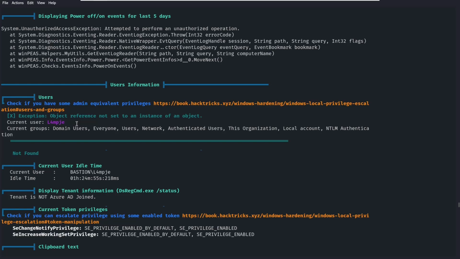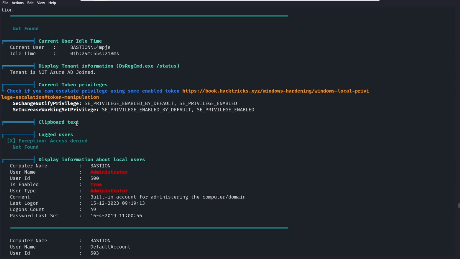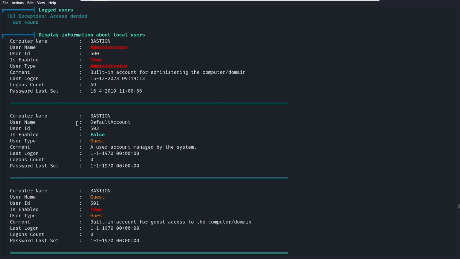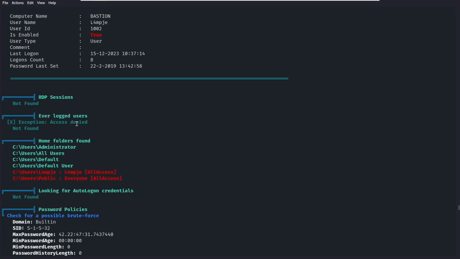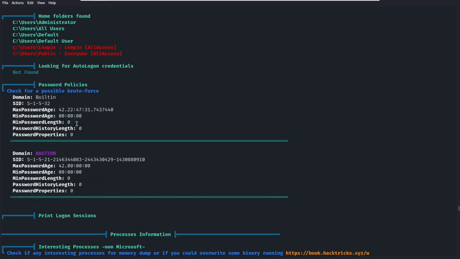No Azure. Administrator is enabled. Guest or default account is disabled. Okay. That's us. We've got full access to our home directory. That makes sense.